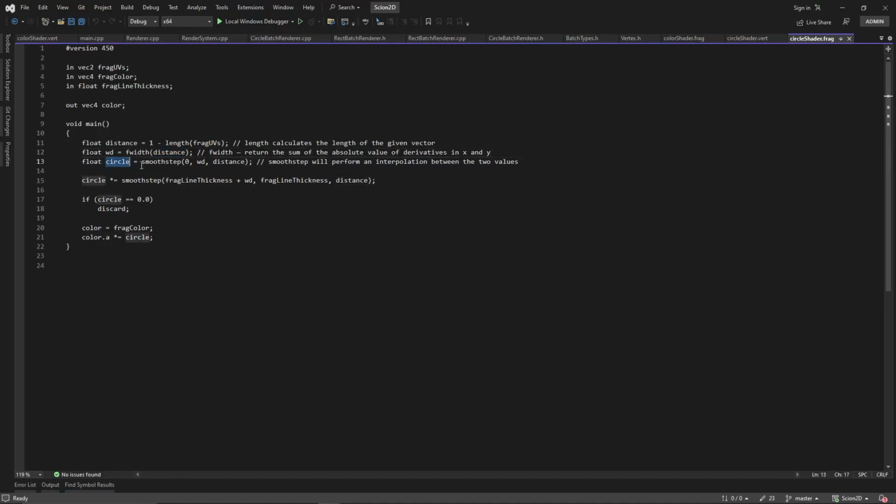And then we find our circle. We're using smoothstep from 0 to WD that we just calculated up here, and our distance. We also multiply this circle again by the smoothstep for the frag line thickness plus WD and the frag line thickness again. What this does is the same thing, interpolating the values determined above. We do this to remove any pixels from the center of the circle, leaving a kind of border if needed. This can be controlled by the user. You can either have a filled circle or circles that are not entirely filled. And anything that's 0, we just discard here.